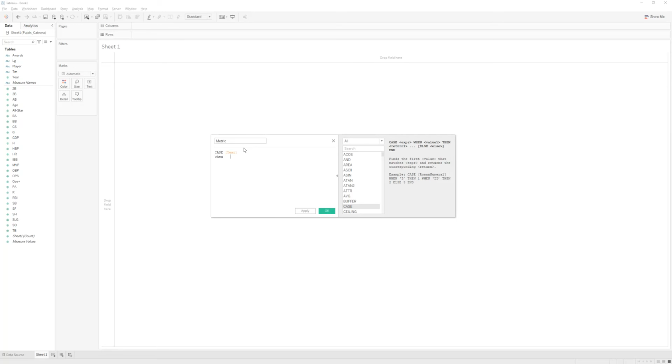So I'll do when it's 2021, then I want it to be hits. When 2020, make it games. Actually, I want games first, then hits. When 2019, then hits per game. When 2018, home runs. And when 2017, at bats per home run.